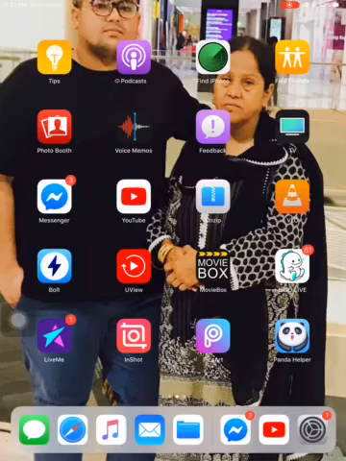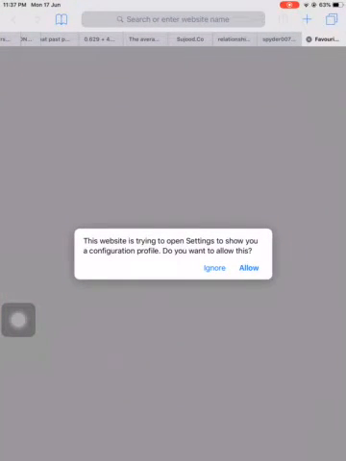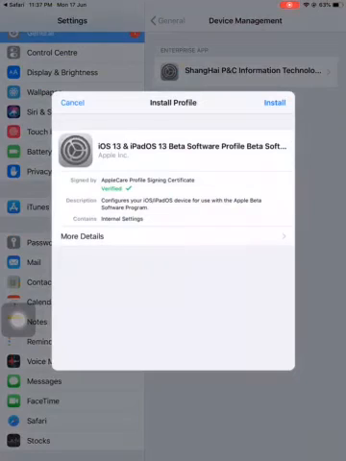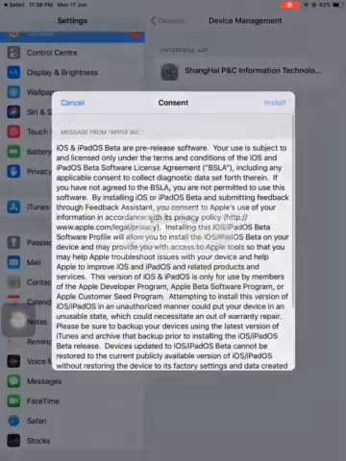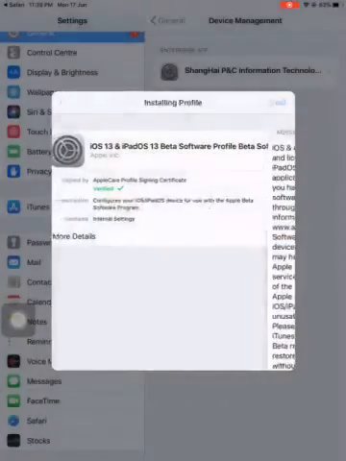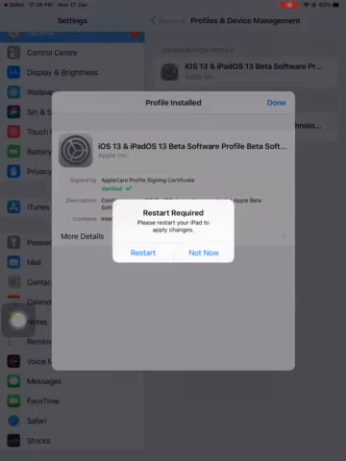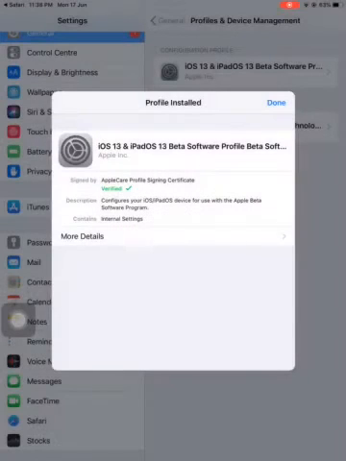I have put the link in the description. Just open this and it will open in Safari, and you need to tap on allow. Here you can see the iOS 13 and iPadOS 13 beta software. Just tap on it, tap install, type your passcode and hit install, and tap on install profile, and the iPhone or iPad will require a restart. For this video I'm not going to do this, as this video is on how to install iOS 13.